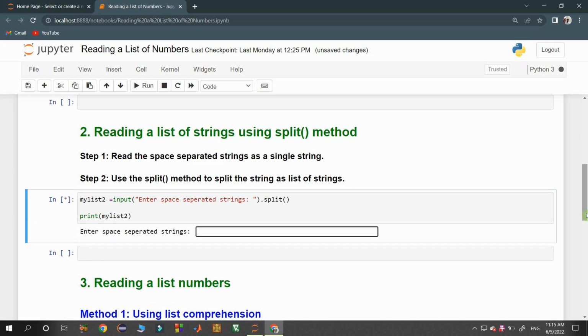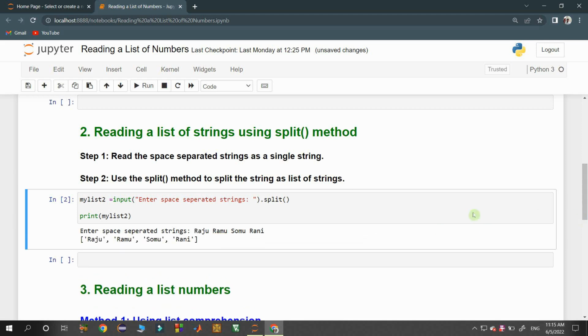And then I am running the cell. Then it is asking for the space separated strings. Then I am entering Raju space Ramu space Somu space Rani. If I press enter, then I got all those space separated strings as a list of strings in mylist2. So this is the second way of getting a list of strings from the user. Here there is no need to get the size of the list beforehand, because we are using the split method. Automatically those space separated strings will be converted into a list of strings.